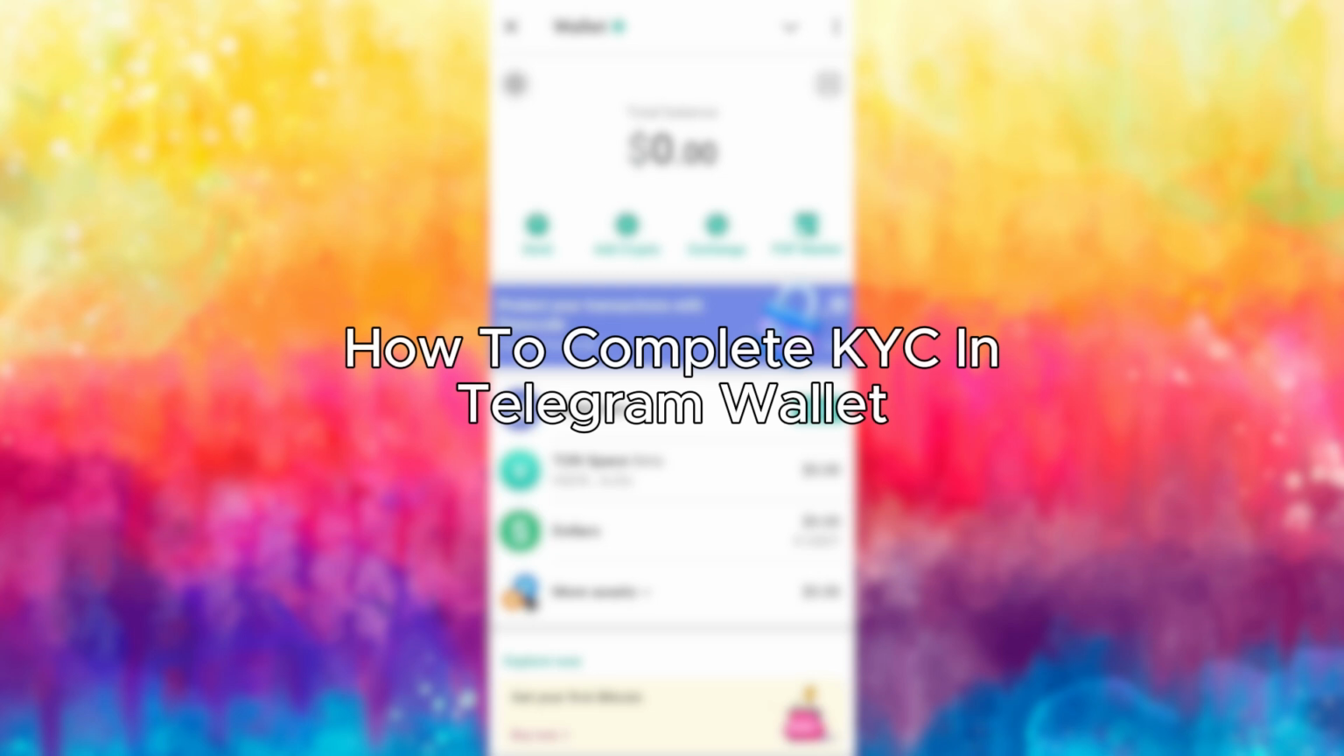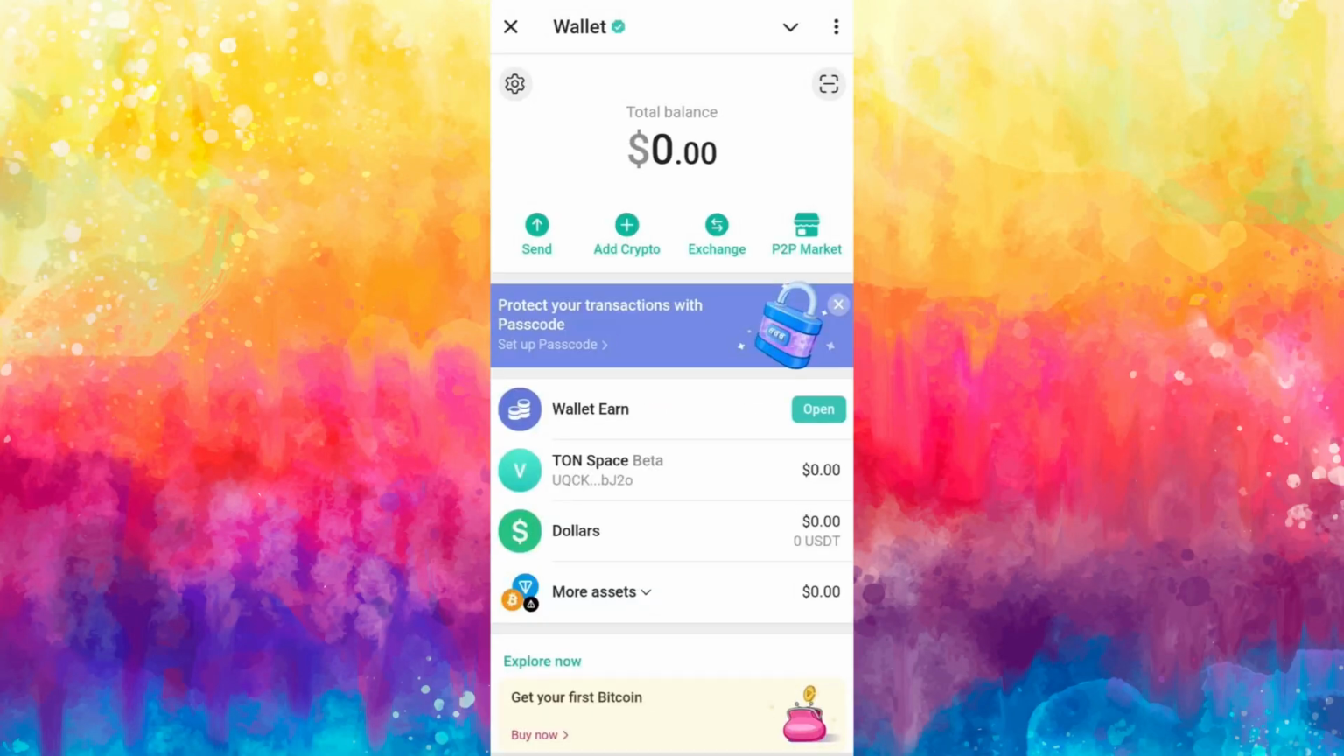So let's get started. First of all, open up Telegram and log into your account. Once logged in, on the top left hand side you'll see three horizontal lines. Click on them, and over there you'll see many options. Just click on the wallet option.